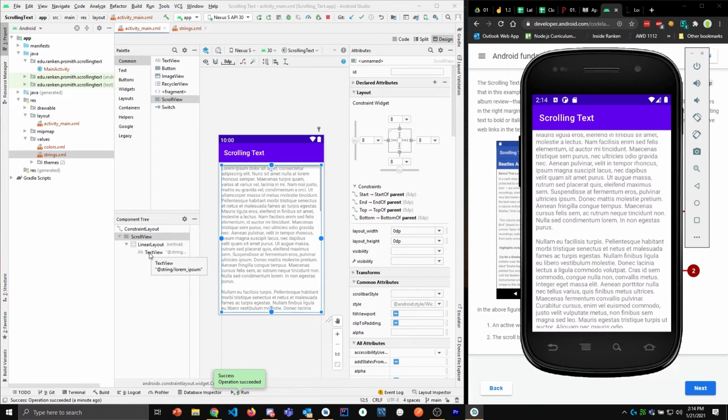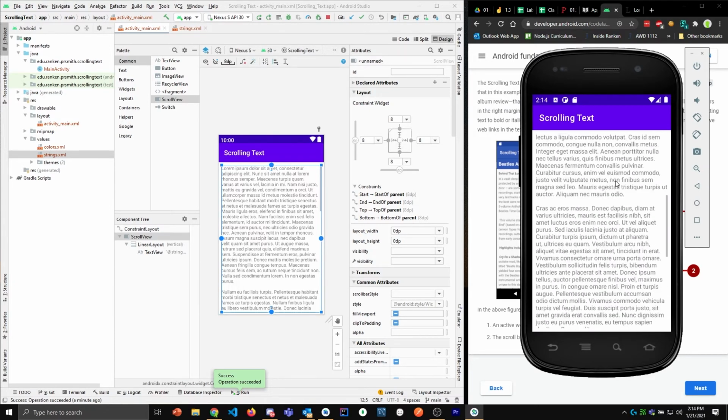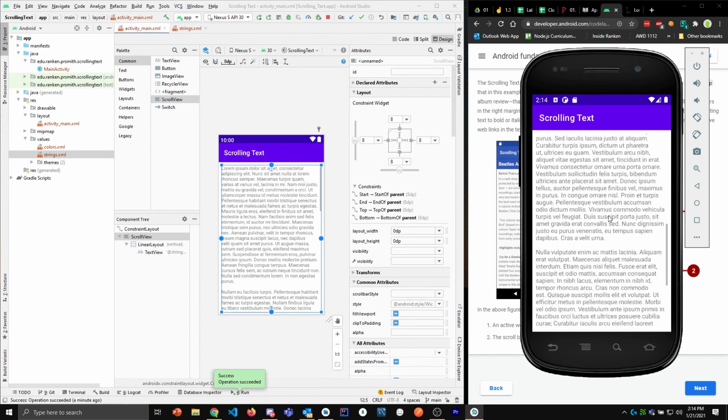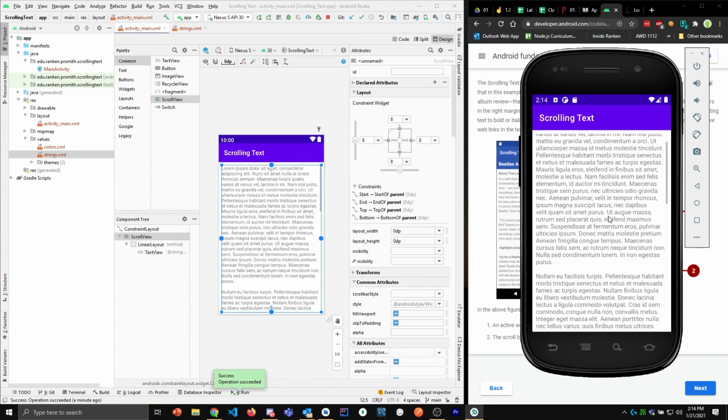Hey, Mr. Smith. Yep. Whenever I open it up in the emulator, when I use my scroll wheel, it immediately just moves to the bottom or the top. Is that normal?